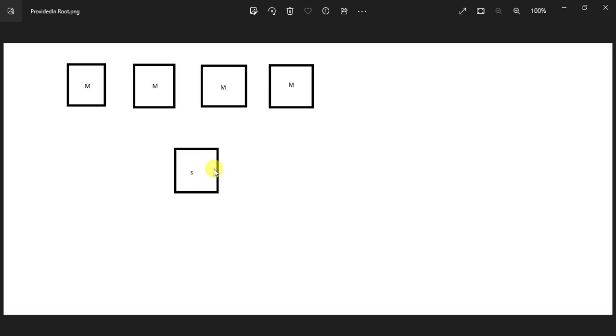What will happen if the value is root in providedIn property? If the providedIn property value is root, it means there will be only one single instance of the service throughout this application, independent of the modules, component, lazy loading, eager loading and anything. There will be only one instance if the providedIn property value is root.